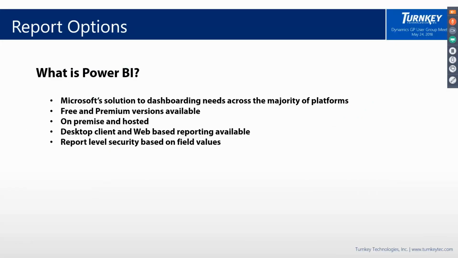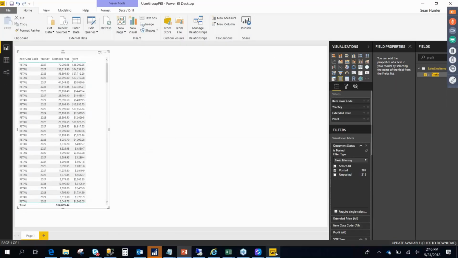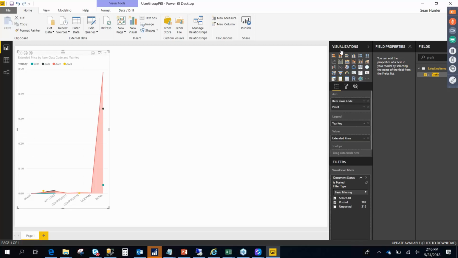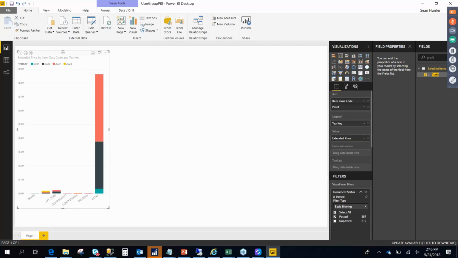So, desktop client, web-based reporting available. One thing that I didn't show is that there is this desktop client that you can go out to today and download and run these reports. As I'm slicing and dicing this report, I can change the visualizations on it. This is all on my desktop with the free version. I pulled in the sales line item view that SmartList is based upon, and now I'm just digging through that data. So I can today download a desktop version of this that costs me nothing.